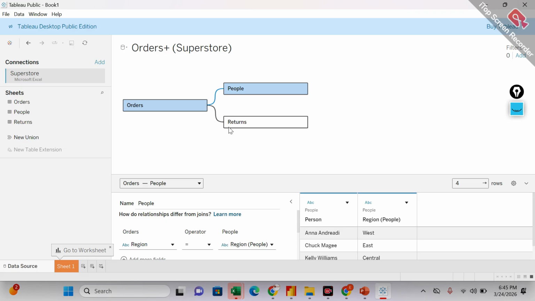So this is what we'll get. This only means that we have a connection between orders and people, and you see it will list the related fields. We also have another connection between the returns and the orders. So this is how your relationships should look.